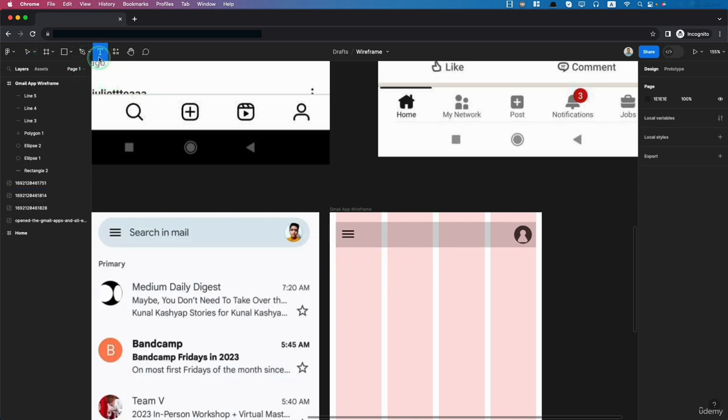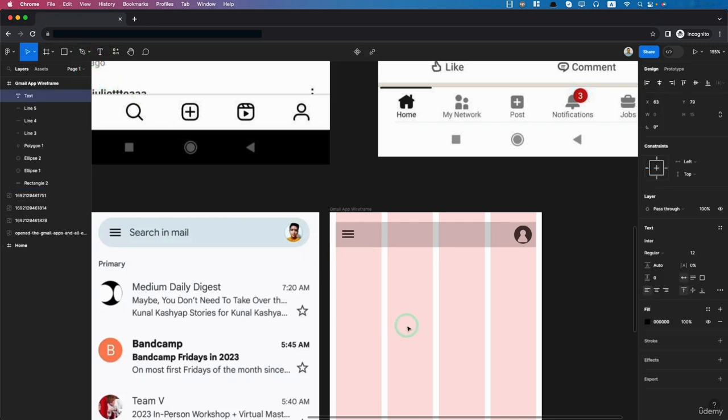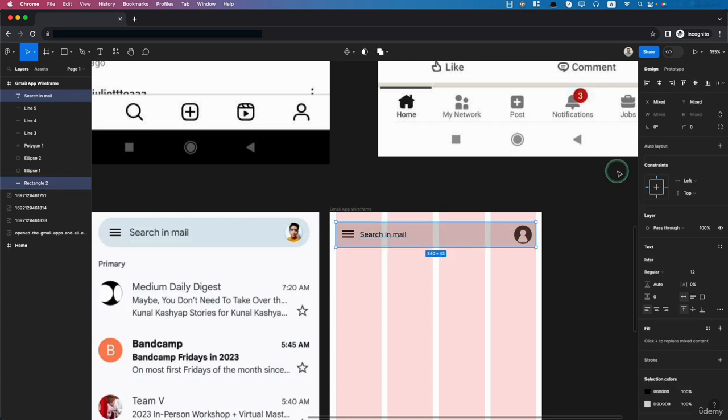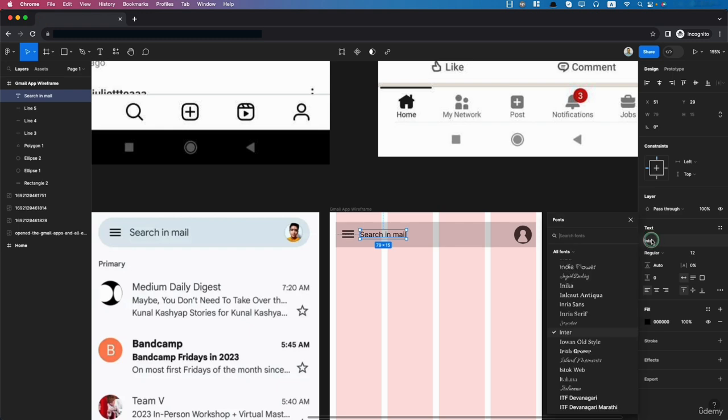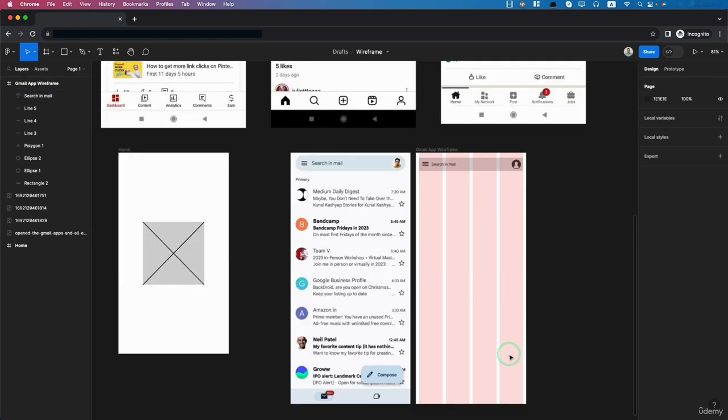So click on this text icon and click here. Then add search in mail. OK. Now I will drag it and drop it here. Click the text and click the text field. Then make it align vertical center. And if I want, I can change the font and the font sizes, but this is okay for me.